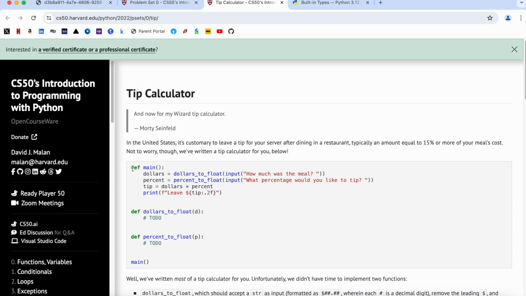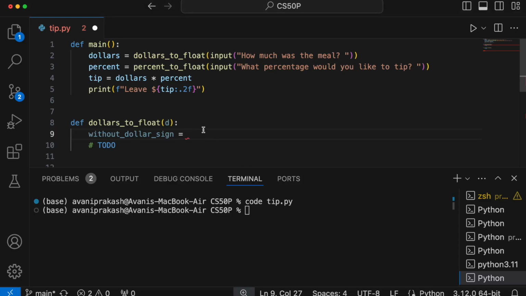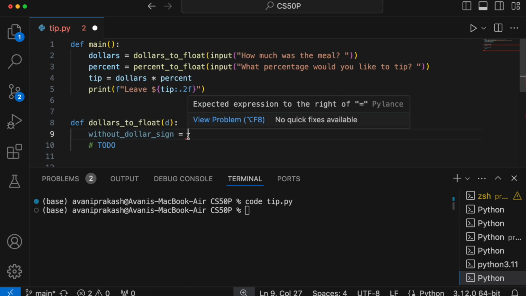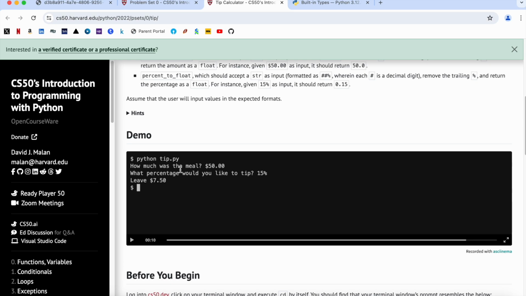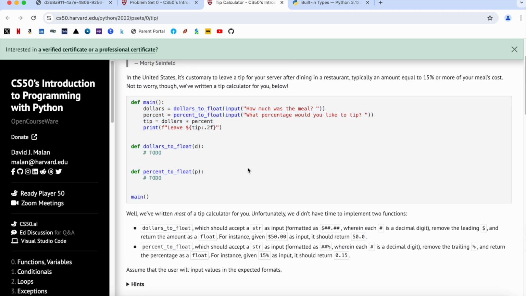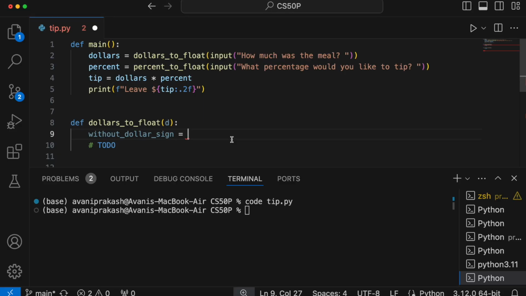Let me copy this code. Why reinvent the wheel when it is already there? Let us copy it. Wonderful. I have already copied it over here. If you see this demo that is given here, the cost of the meal is to be prefixed with a dollar sign and the percentage needs to be suffixed with a percent sign. And if we look at the program, it says that tip is equal to dollars times percent. With the dollar sign and the percent sign, we cannot multiply. So the first thing is that we need to get rid of those signs. How do we get rid of those signs? Let us see it over here.